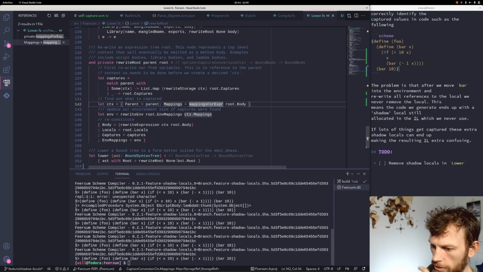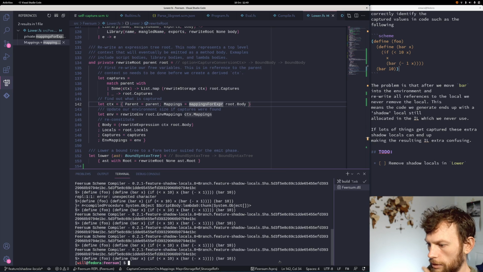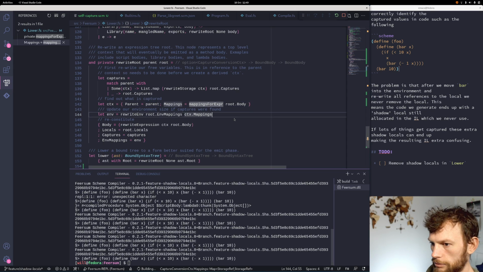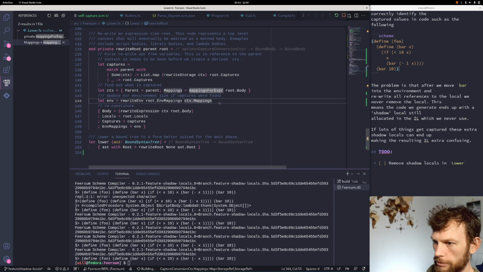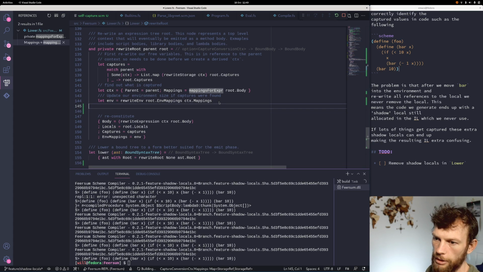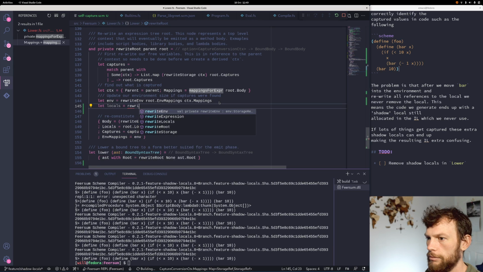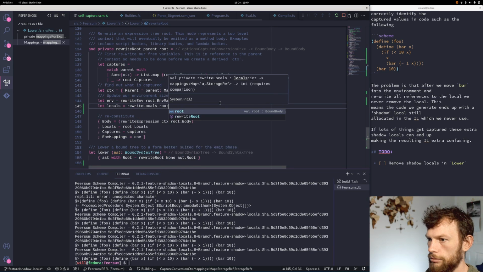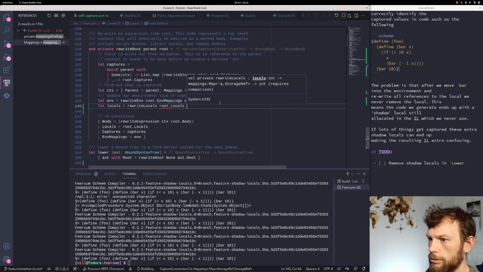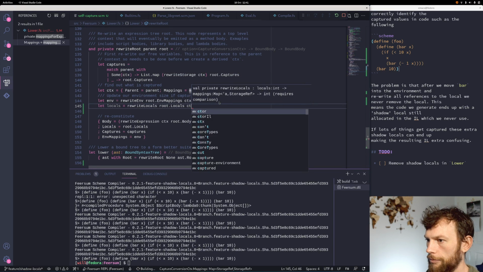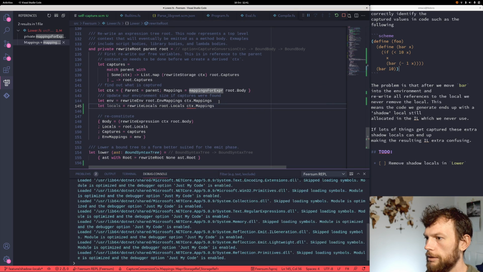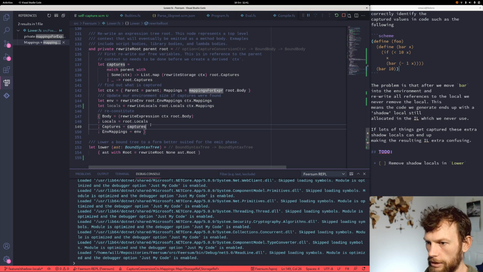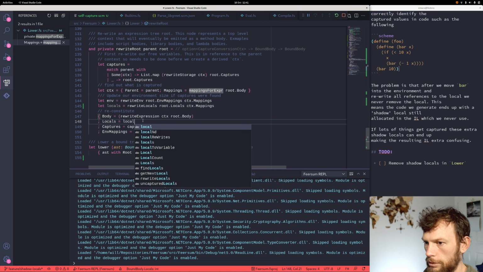Back on topic. We were going to try and run this and see what it ended up producing. Oh, no, sorry. We weren't going to run it because we weren't ready to run it yet. We wanted to do let locals equals rewrite locals root dot locals, context mappings, and then we can say locals.